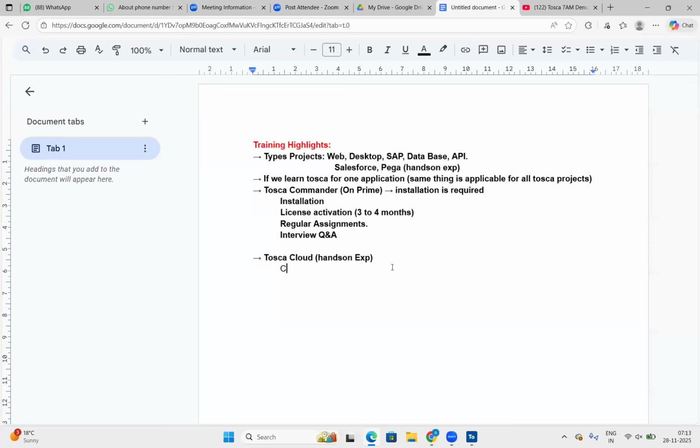Okay. This is a cloud application. There is no need for installation. Installation is not required. If you go to the market, no one is teaching this Tosca Cloud application. Because nowadays, only since the recent 2025, it is picking up. Okay, the market is adopting Tosca Cloud along with Tosca Commander.